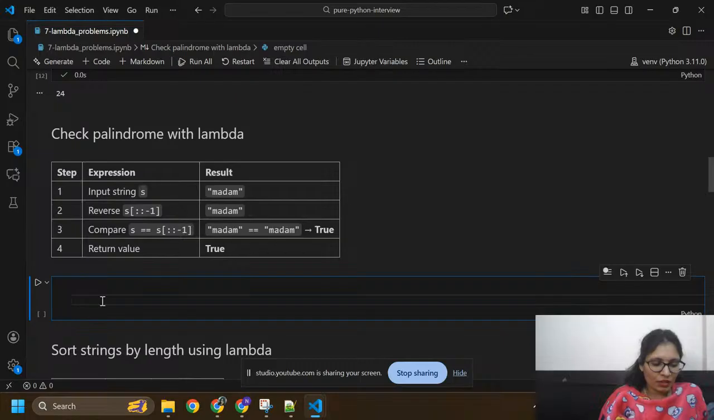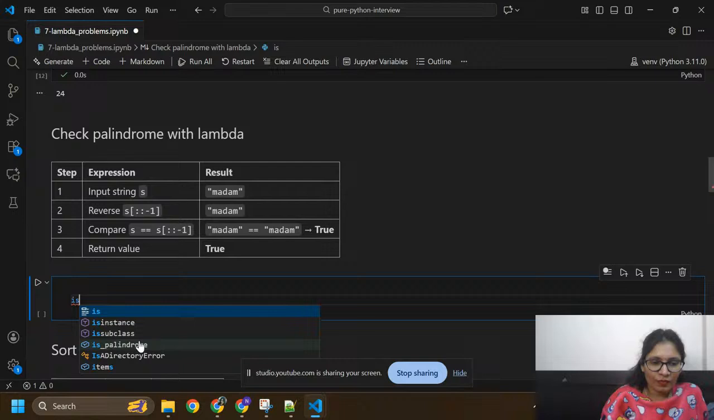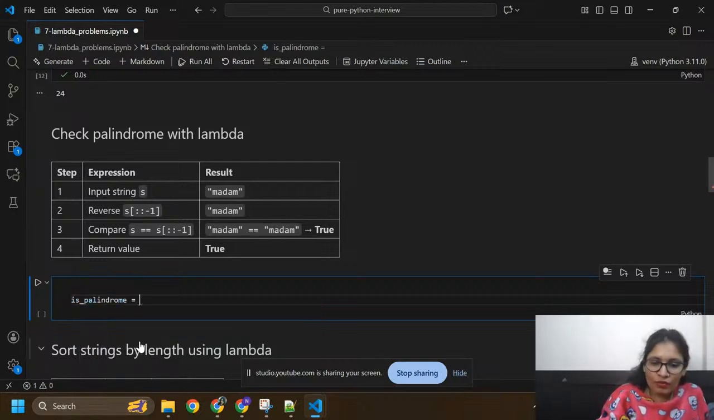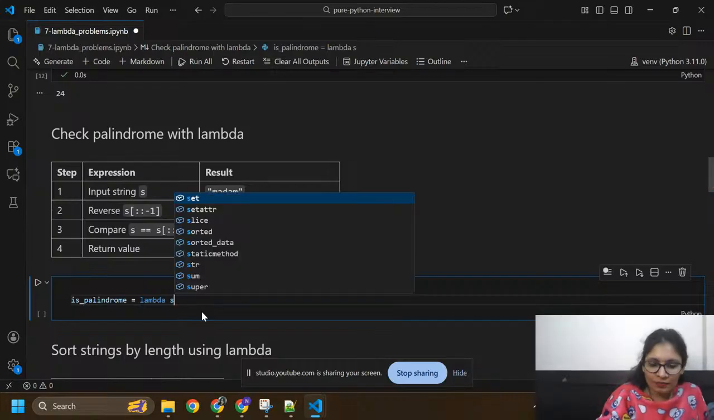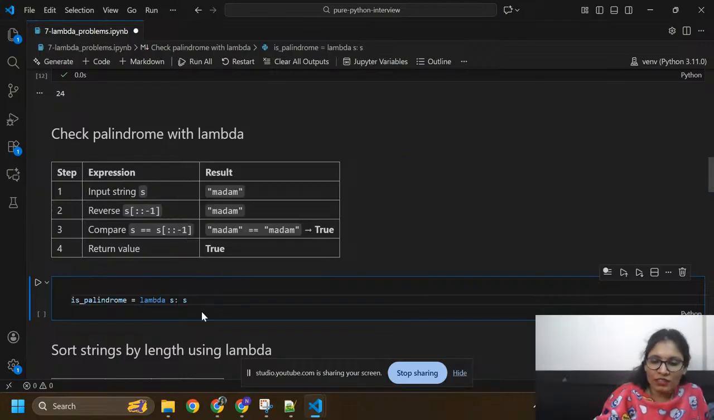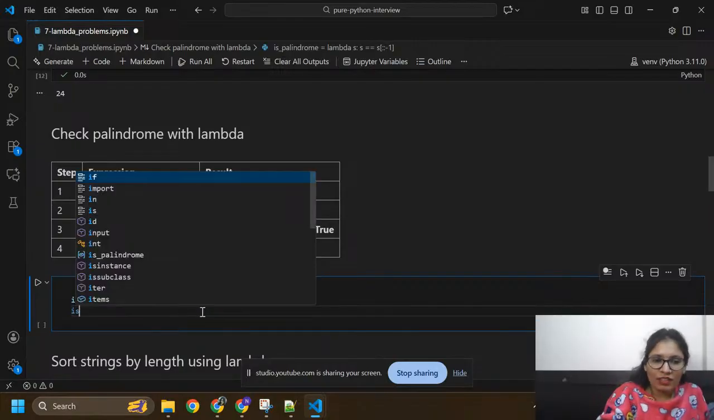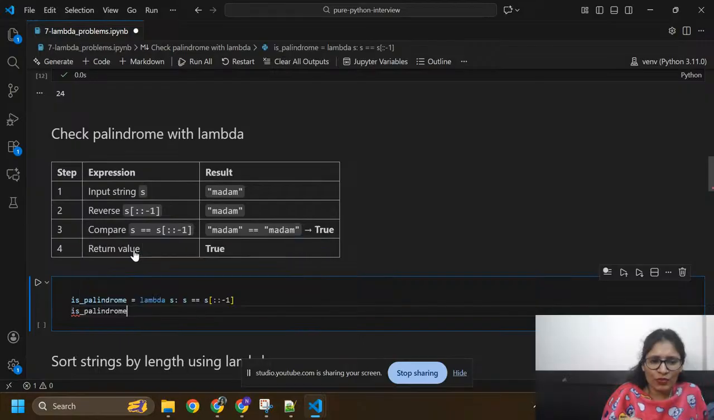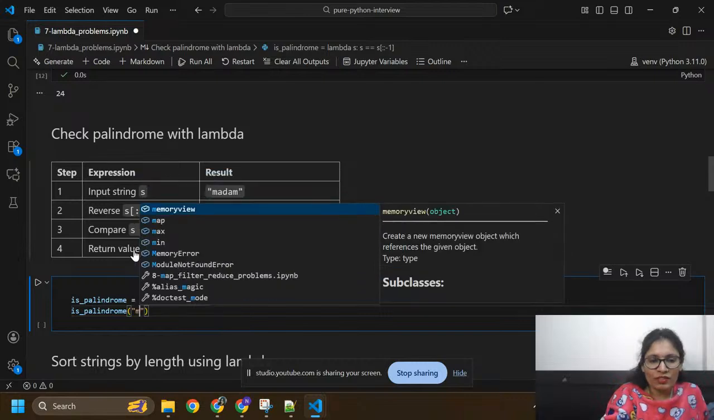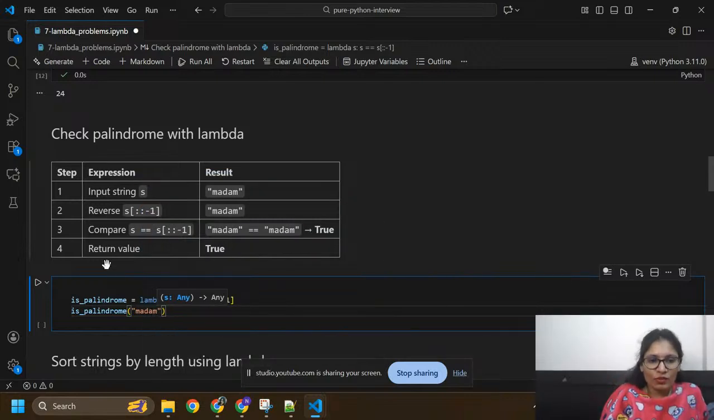Now we are going to check palindrome with lambda. Here I'm going to define one variable, that is palindrome, and I'm going to use lambda s, meaning string. Here I'm going to check whether this string is equal to the reversed string, using -1 slicing. I already solved this problem without slicing also. If you have any doubt, you can go and watch my DSSEH. Here I'm going to pass one string, madam.